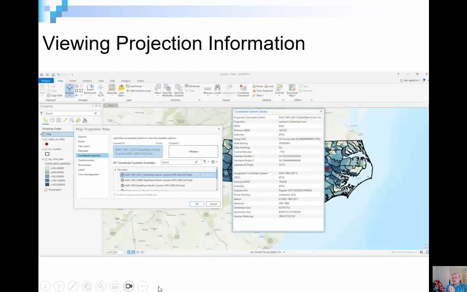Now, we can view projection information by going to the map and clicking on coordinate systems and it will show us all this. I'll talk a little bit about this projection information, but this is all the nasty math stuff that goes on so that these data can be superimposed on a map with other projections, and the computer understands it. There's probably thousands of different projections. We use these for different purposes and whatnot.